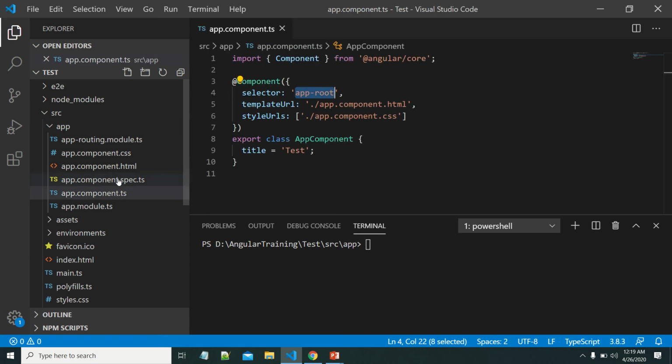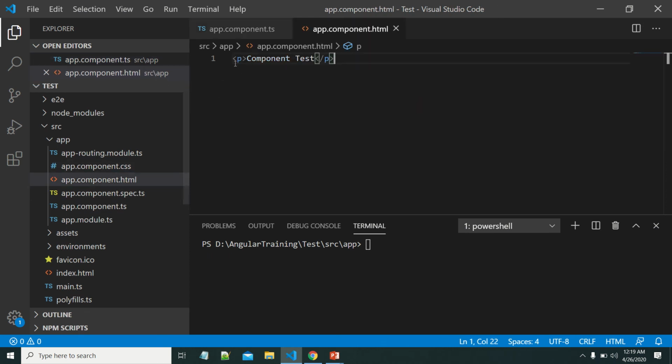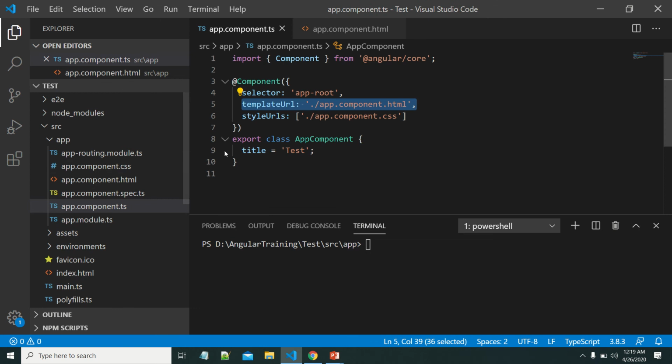As we discussed, the component has three parts. One is the template that we have specified here, template URL. It is pointing to the HTML file. This is the HTML file. We can see some p tag with some content. Next, the second part is the TypeScript class that contains all the properties and methods related to this component. This is the class. Third part is the component decorator. This is the component decorator.